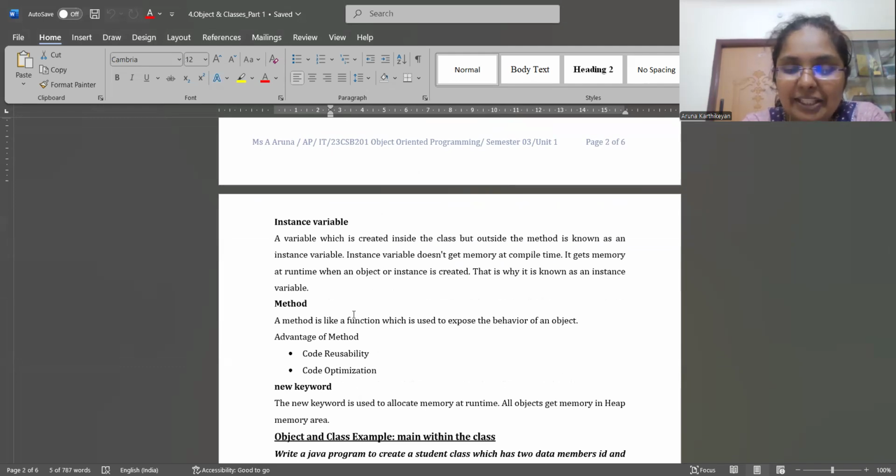Why are we using a method? A method is like a function. It exposes the behavior of an object. Here there are two ways we are using this: one is reusability, another one is optimization.